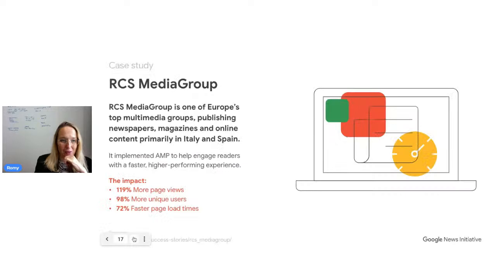We go now to RCS Media Group. If you work with Europeans, you probably know that RCS Media Group is one of Europe's top multimedia groups. They're publishing newspapers, magazines, and of course, online content primarily in Southern Europe, which is in Italy and Spain. For example, this would be Corriere della Sera, La Gazzetta dello Sport, El Mundo in Spain, Oggi, Amica, Io Donna, Living Style, all these magazines basically.